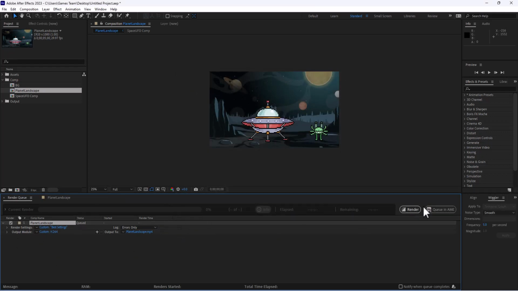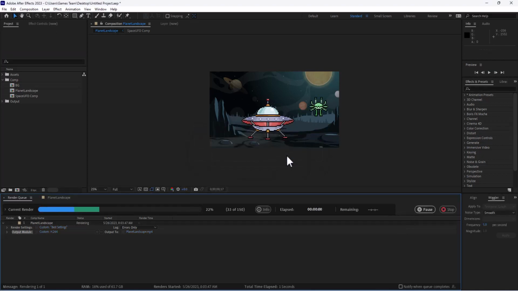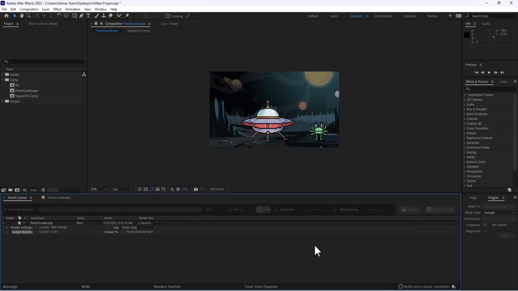Now, once you have those settings set, it's as easy as either hitting render, which will render it out, or you can even add this to the Adobe Media Encoder queue if need be. So if you're still like, oh shoot, I want to put that on Media Encoder, you can do that. So I'm going to go ahead and hit render, and it's going to say, hey, it's going to override a file. That's fine. And it's going to go through and render my file relatively quickly. It says 2 seconds. That's awesome.